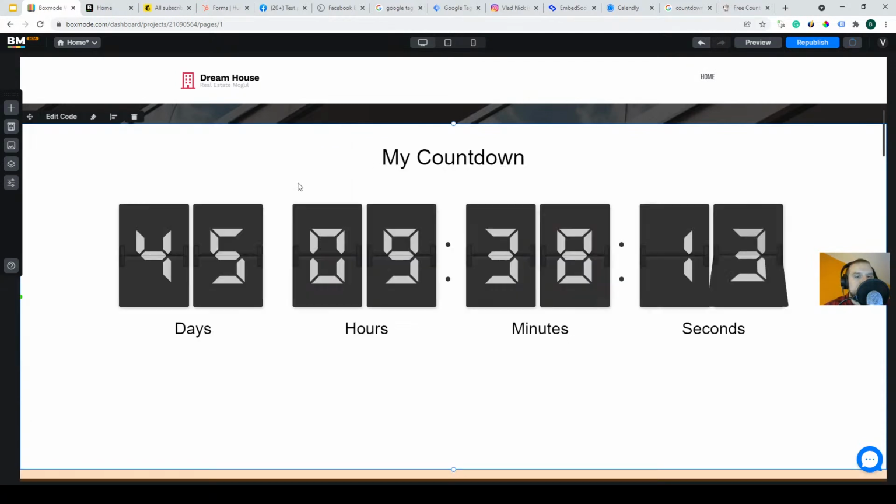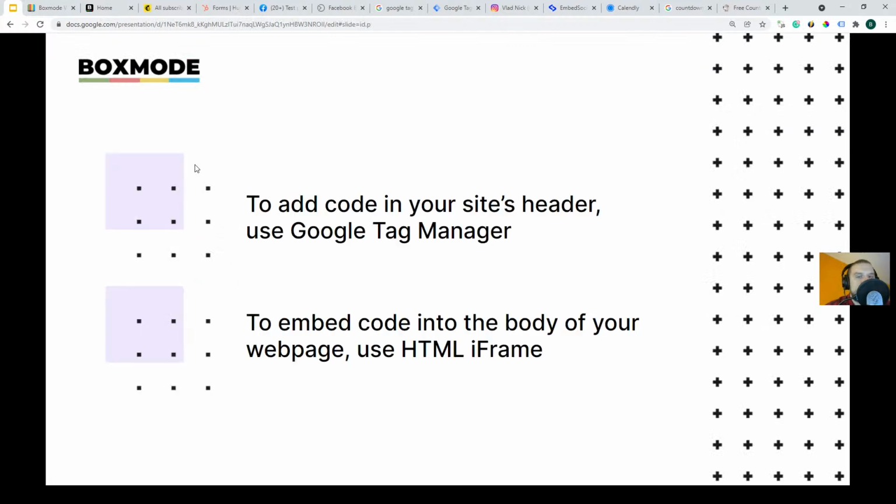Okay, so this is it for the presentation part. And just to wrap things up, you might not need the widgets that we added during this webinar, but the approach we discussed can be applied to adding any other third-party widgets that offer embedding. So roughly speaking, there are two types of widgets that you can add to your website. There are widgets that can be added via embedded code in the body of your website, like a form or Instagram feed or an appointment scheduling tool or countdown timer. And for this purpose, you can use the HTML iframe.